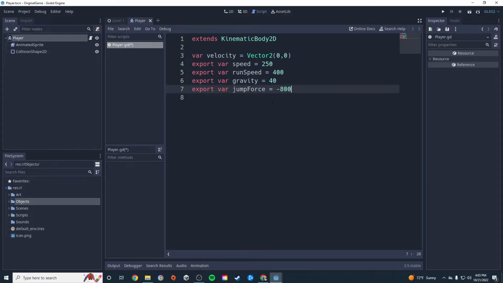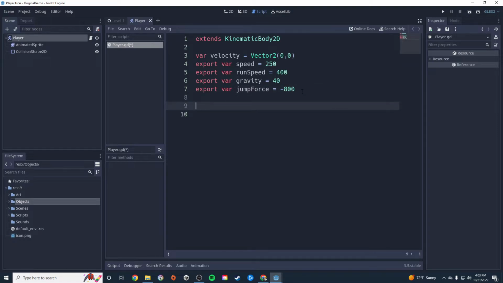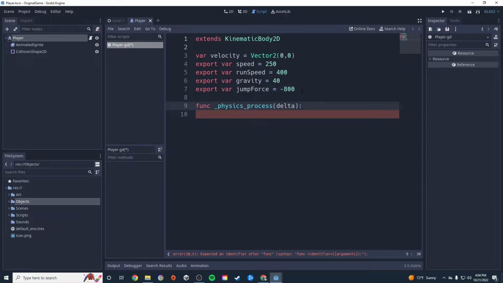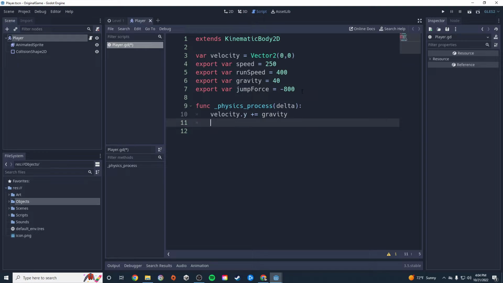Okay? So in order to go up, we need to go negative. Now we need to actually make these things do something. So remember those functions that we have by default, we had a function process delta. We're going to use the physics process delta. This is going to be much better for physics processes, for things that are physical movement and whatnot. First thing we want to do, let's set our velocity.y to increase based on gravity. So that means our gravity is now going to force our character toward the ground. That's what we want.